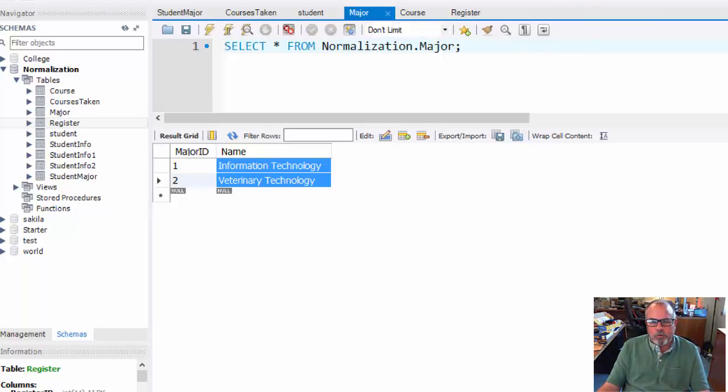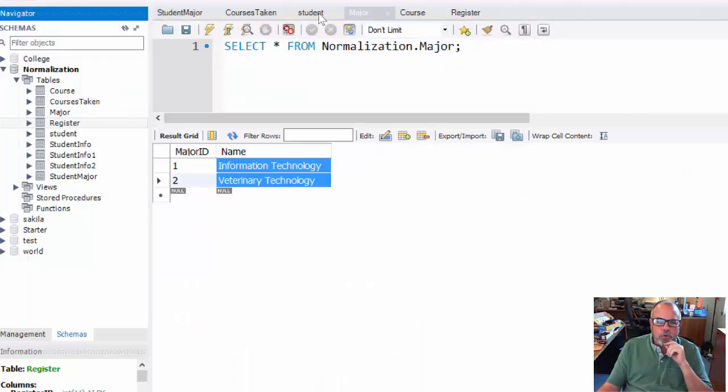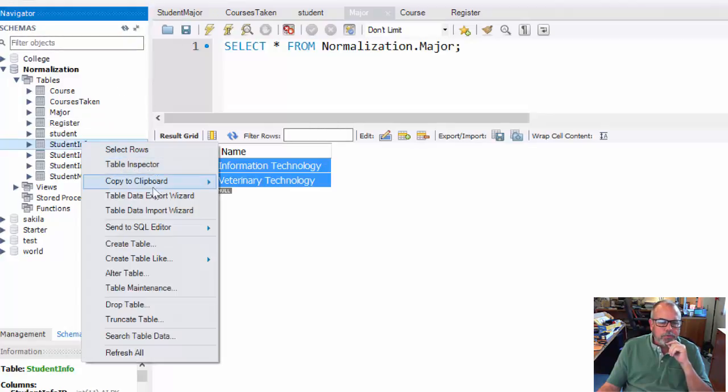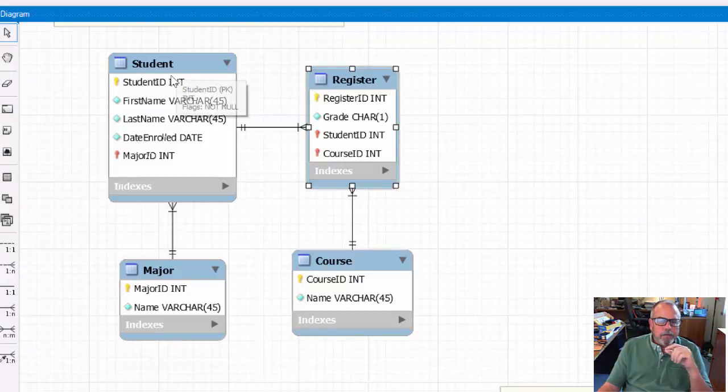The effect of normalization was to create many small tables. And as a matter of fact, not only do they have few columns, most of these tables have few rows as well. There are only 2 rows in it. So we went from a situation back in first normal form with the student info table, let's go take a look at that, where we had many rows and many columns, to a situation now where we have few rows and few columns in all our tables.